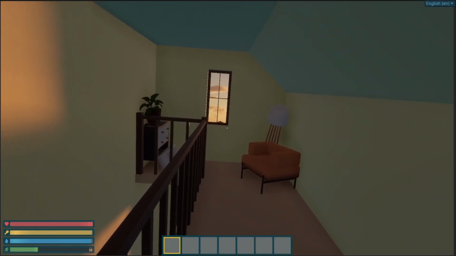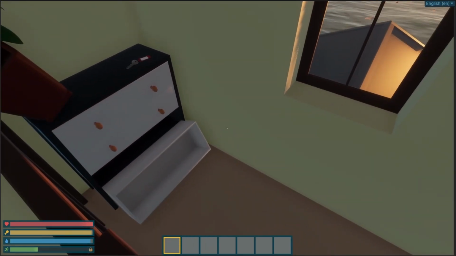Hey everyone! In this video I will show you how I created an item glowing effect for my game using Unity Shader Graph.